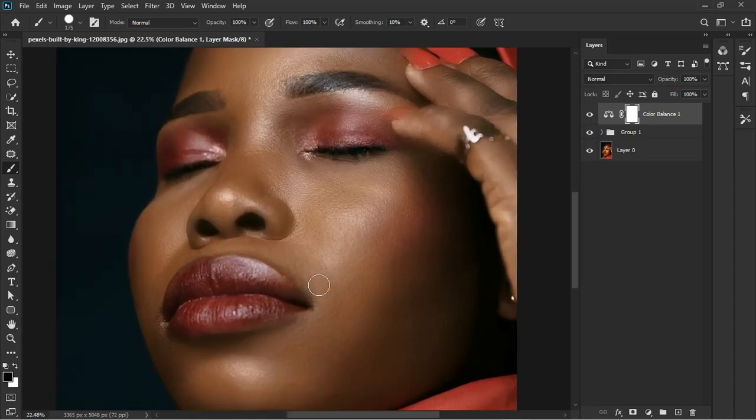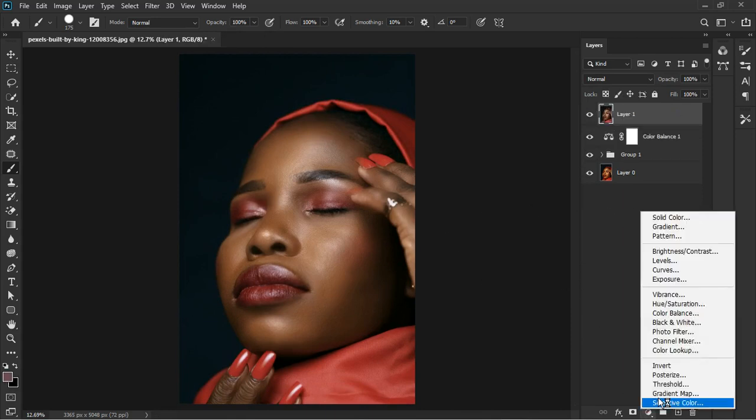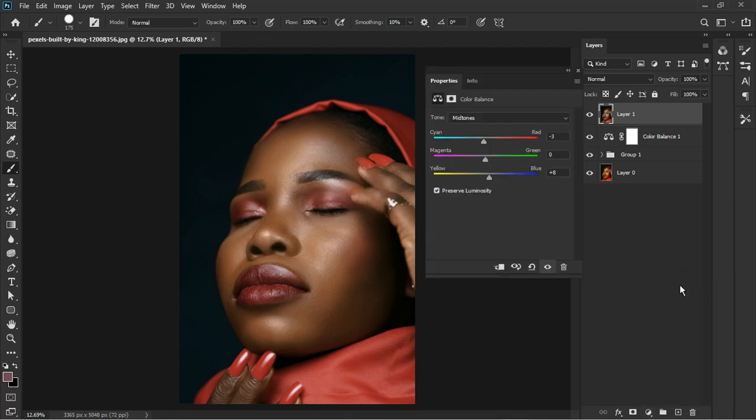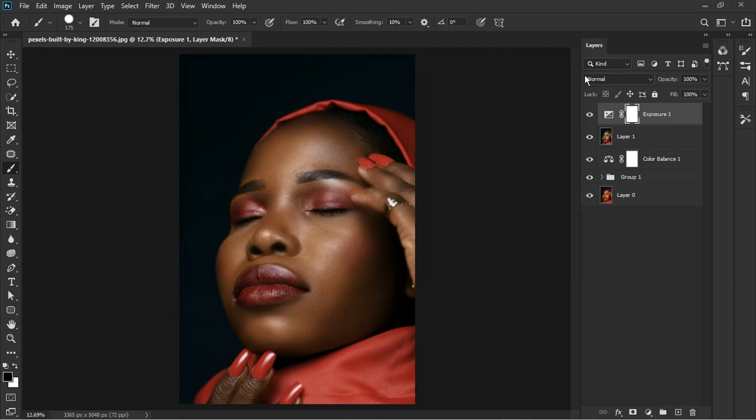And now that we have it like this, we can create a stem visible layer, and after creating a stem visible layer, we will work on the exposure. So let's pick up the exposure, and we're going to touch just the gamma correction. So take it up a little, and we have that. You see before and after.